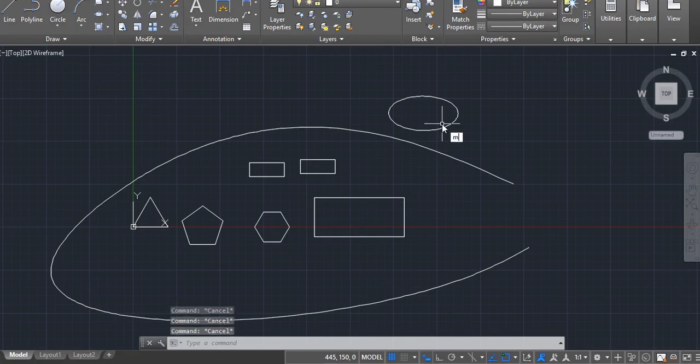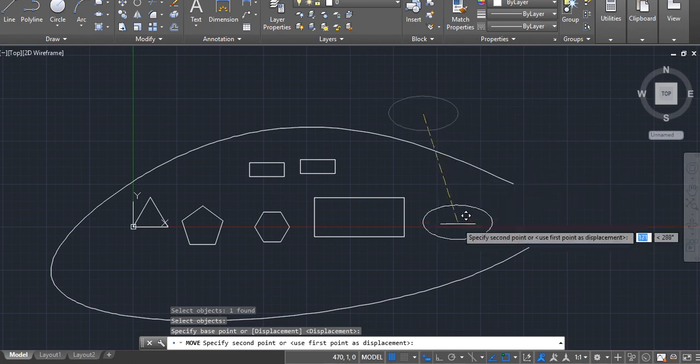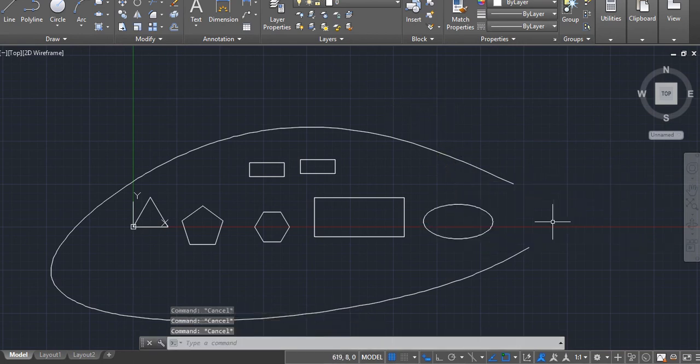Another tool which is very important is the move tool. We touched on the move tool yesterday. With the move tool, you can reposition any object that you've drawn to a new position. Now, let's use the move tool. So, that is it for today's class.